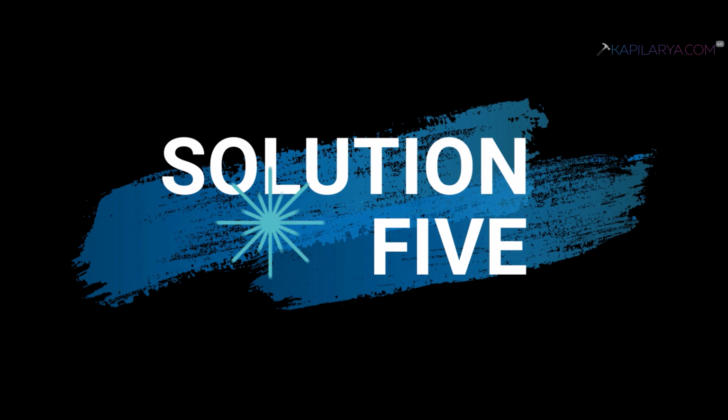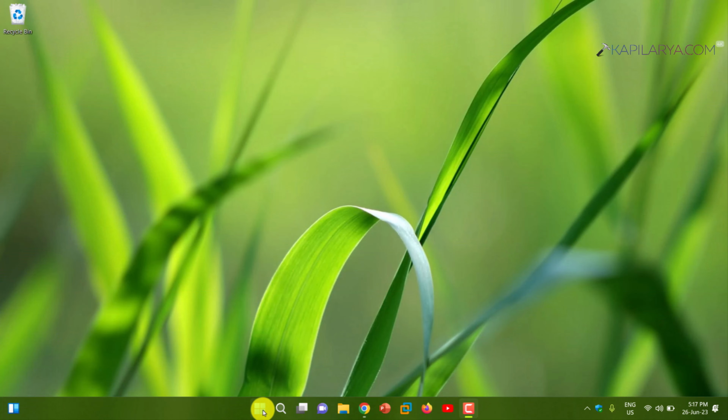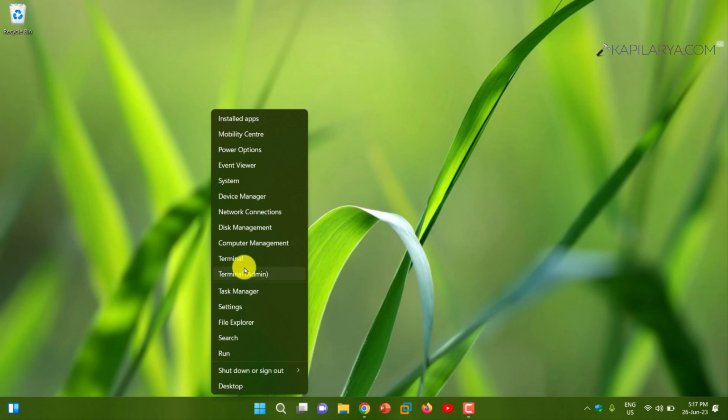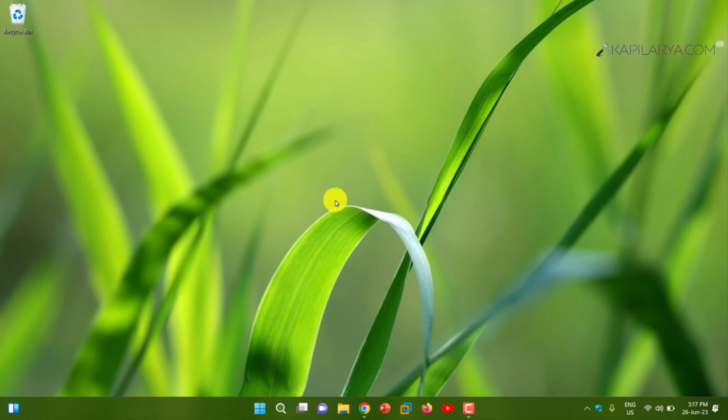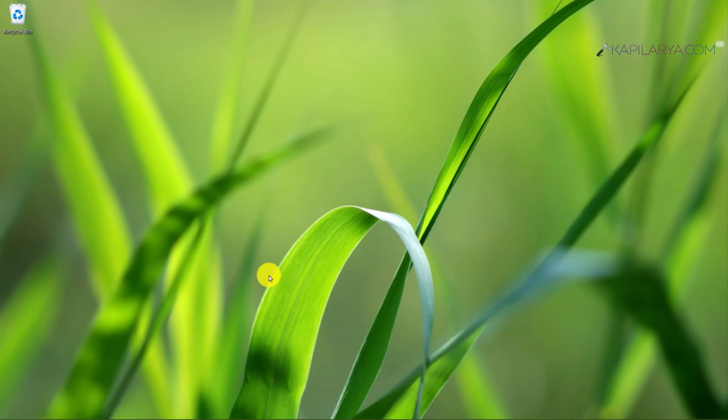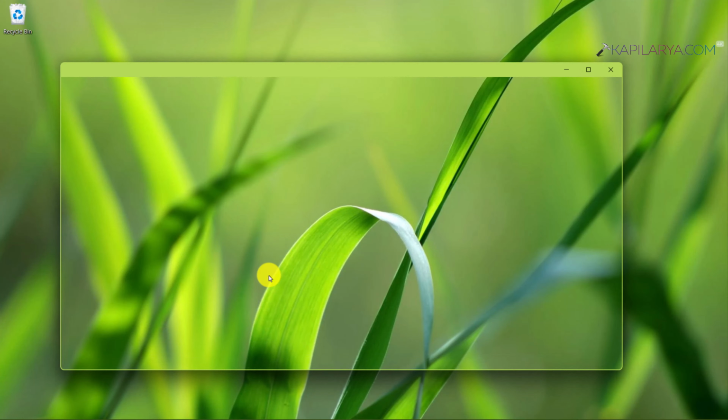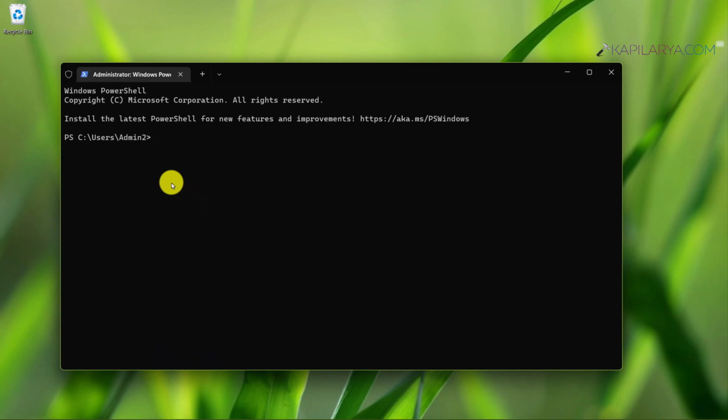Next we have solution number 5. In case you are on an older version of Windows 11, updating to a newer version might help, but you can't update because the settings app is not working and the Windows update page on the settings app might not open.